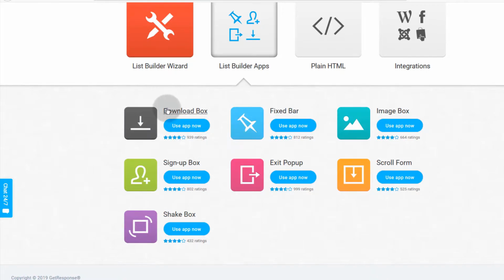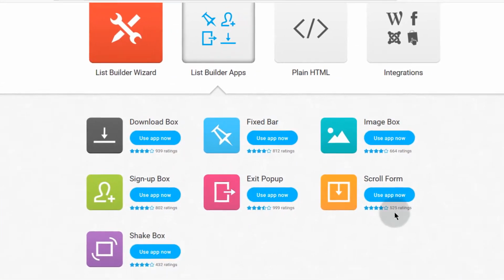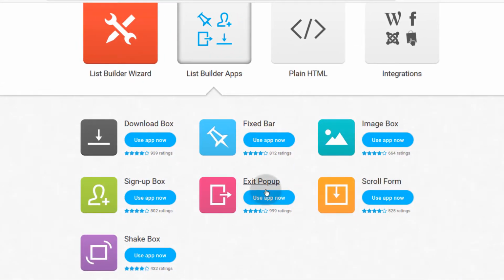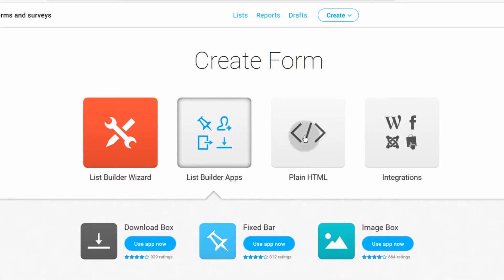You can see these are specialized forms. If you want to create an exit pop-up, maybe a download box, or a form that shakes, or any of these other forms, you can create them and then embed them wherever you want. We are going to look at some of these as examples just to see how to work with them. And we also have plain HTML.